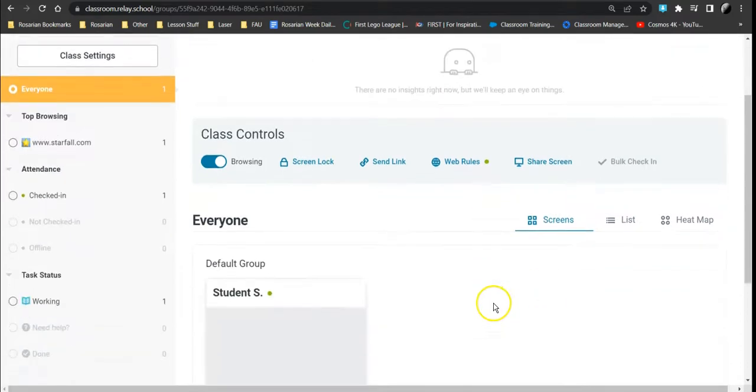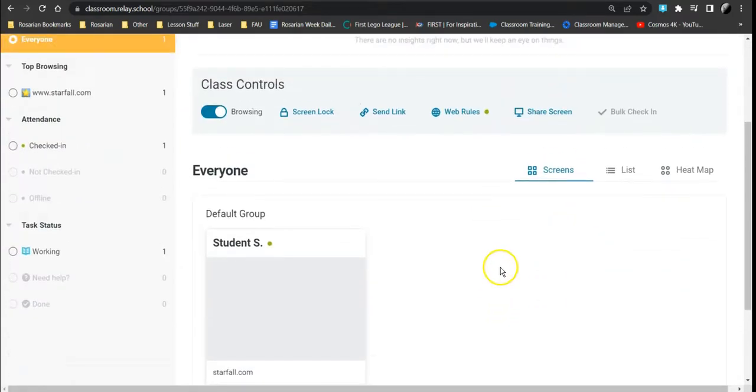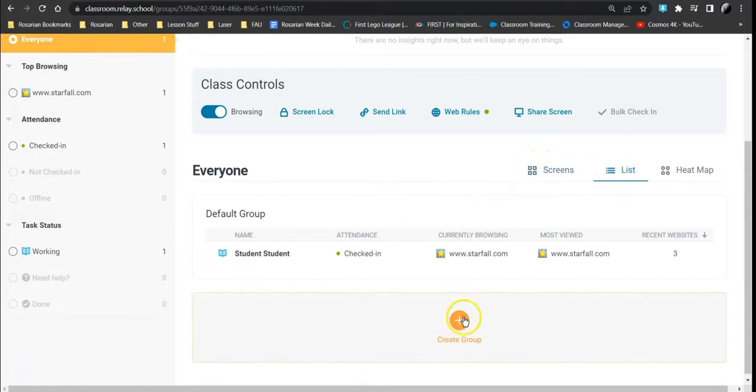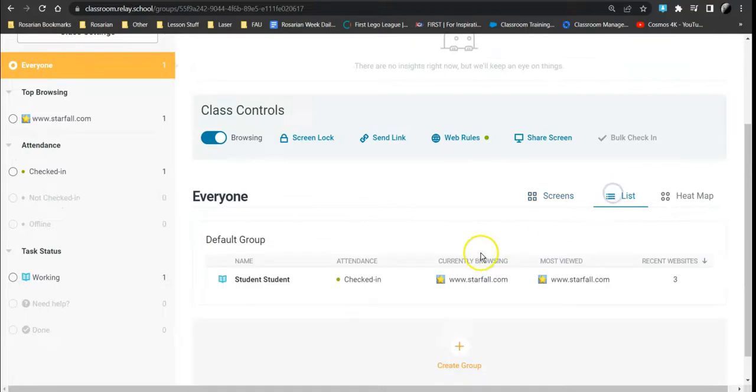One final thing I wanted to go over real quick was how to create different groups to have different allow lists for different students if you need this. My favorite way to do this is actually in the list view. It's easier to create and drag them. And you'll see down here, it's even at the bottom of screens as well, create groups, back in the list.